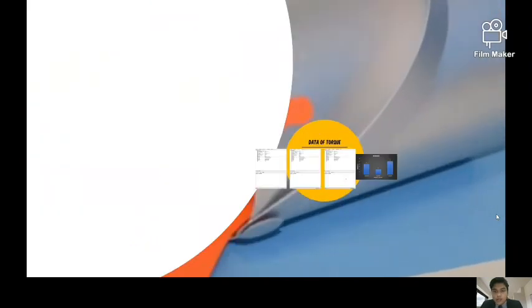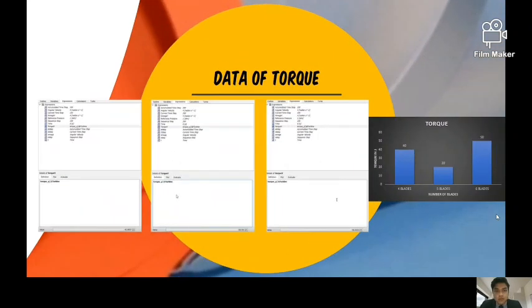This is the data of torque. This is the result we got, so I put it in the graph. The torque for 4 blade, I got 40 joules. For 5 blade, I got 20 joules. And for 6 blade, I got 6 joules.